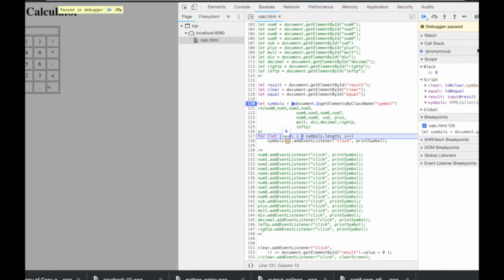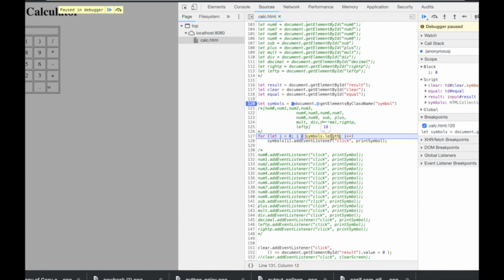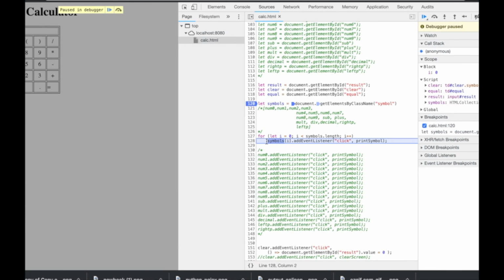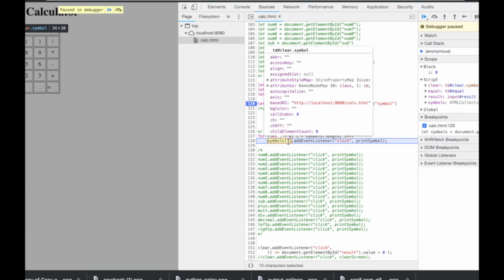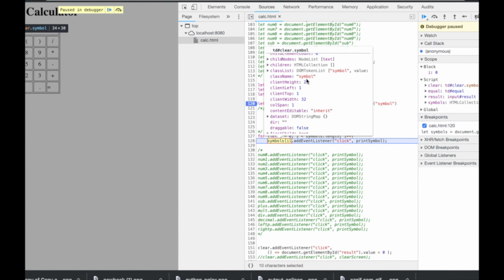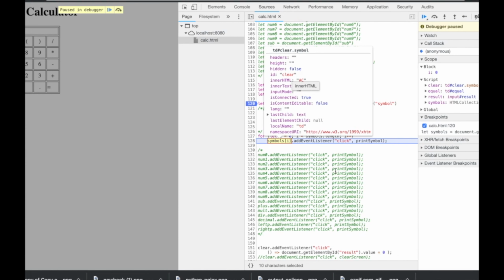So i is 0, so let's step over. It is asking the question, is i less than symbols.length, which is 18? That's pretty neat, right? So we have 18 elements, okay? Is 0 less than 18? Sure, yeah. So what it does is step, and then go and execute the code. Take the symbol i with a 0, which happens to be, what is the first one? Class name. We can get the ID here so we can know. The ID is called clear. The first one is called clear.